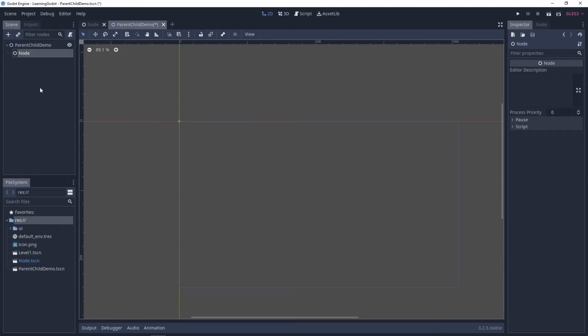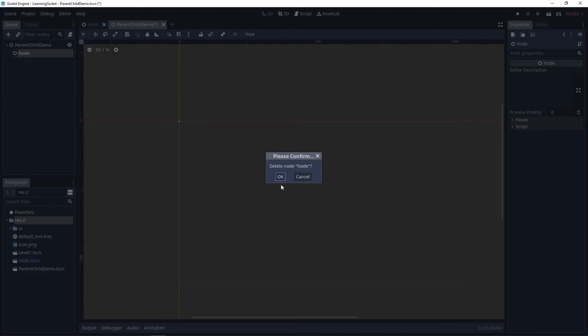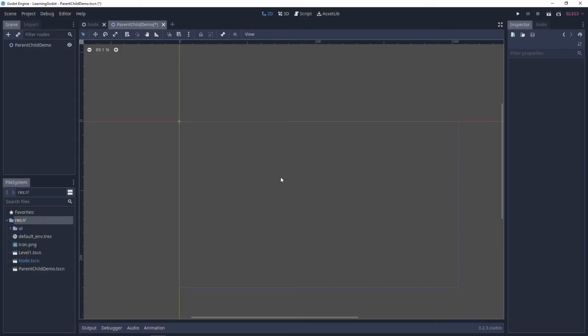I can have it inside my scene tree. I can use it to store other nodes under it as children. I can add a script to it, but I can't see it inside the viewport. And that's the main difference between a base node and a node 2D. I'm gonna delete this node for now. And now let's talk about the way nodes relate to each other in terms of their position.